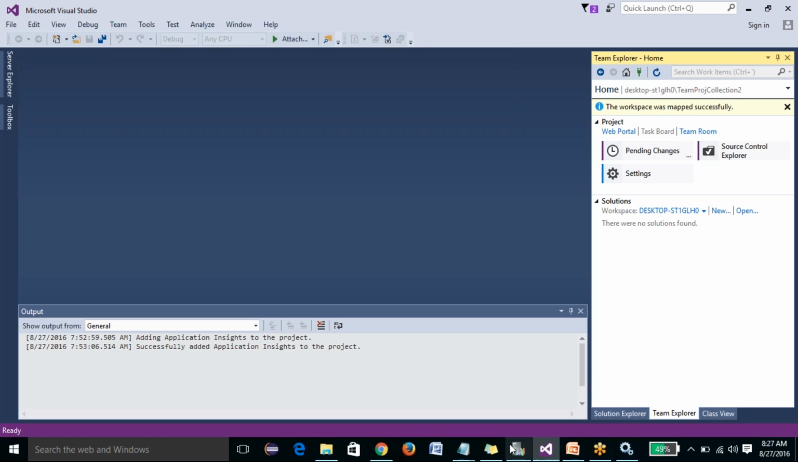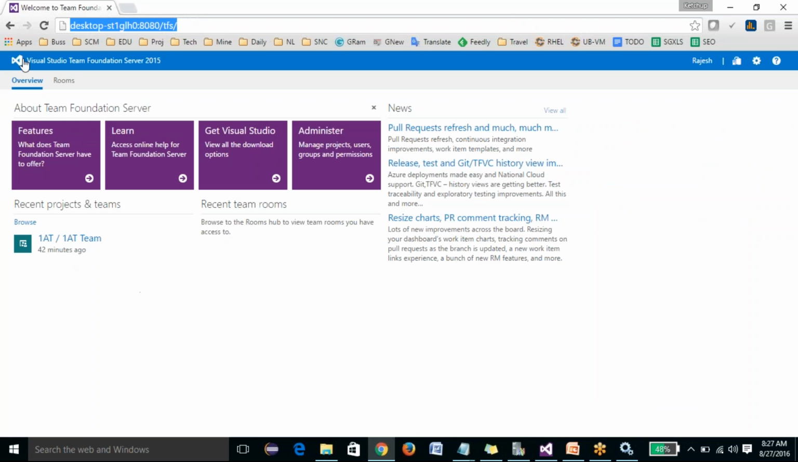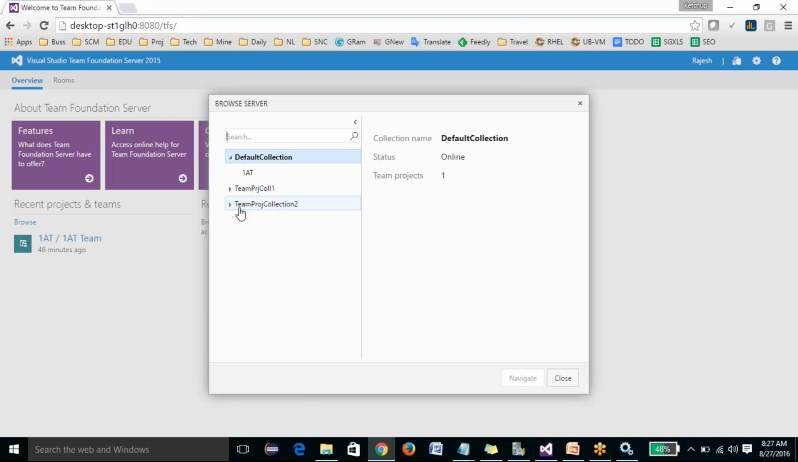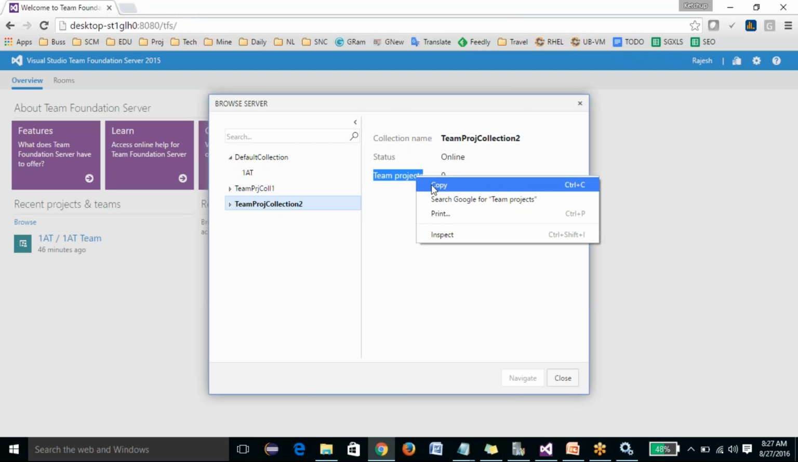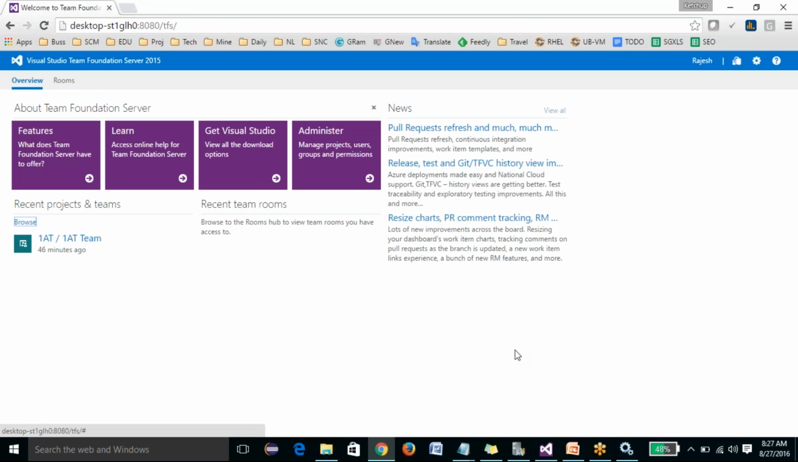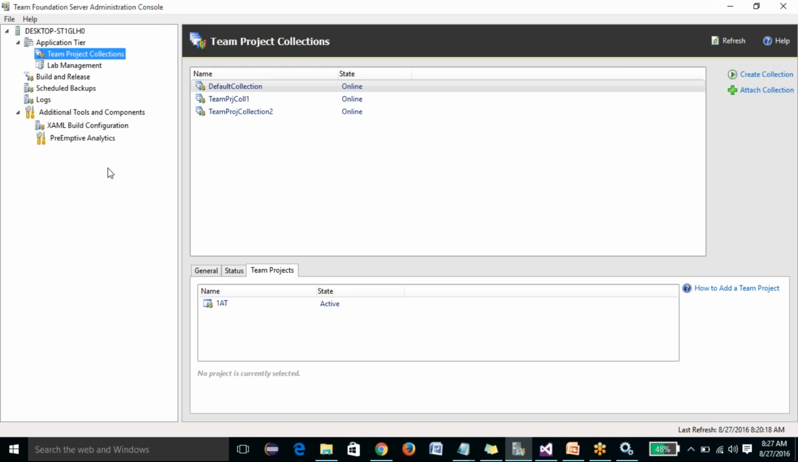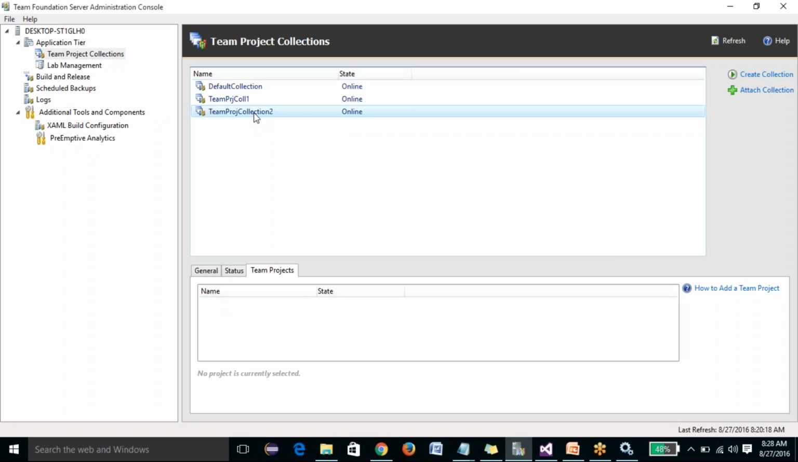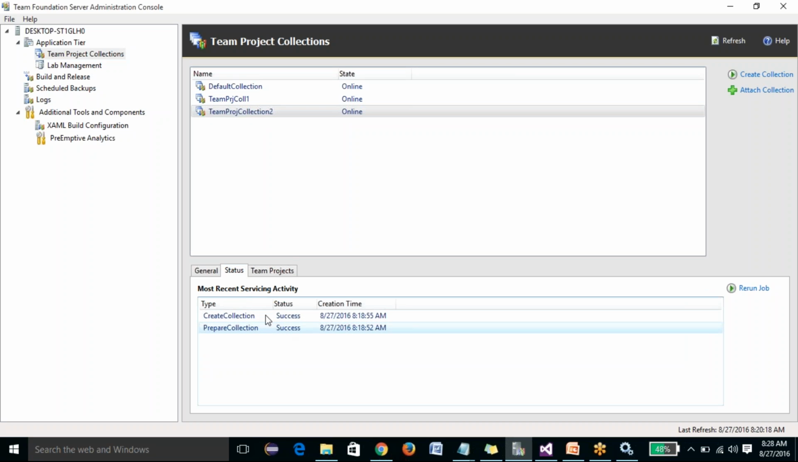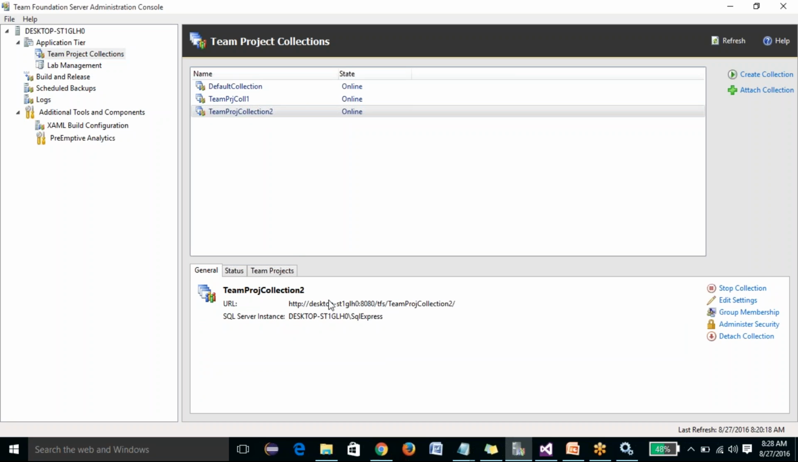So now remember, this is the collection we created. Let me refresh it. This is the collection we created. But if you browse it, there are no projects in your collection. So in order to start working with it, you have to create a team project. So now I'm going to create a team project. Here, if you see, there's no team project. In the console also, everything is success, everything is okay.